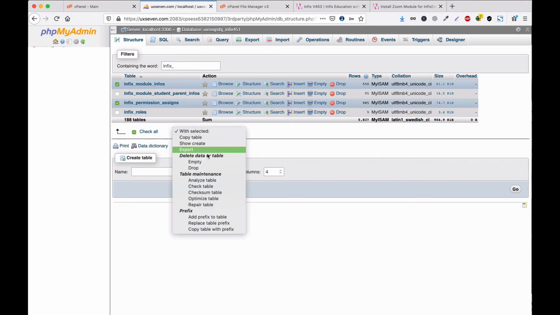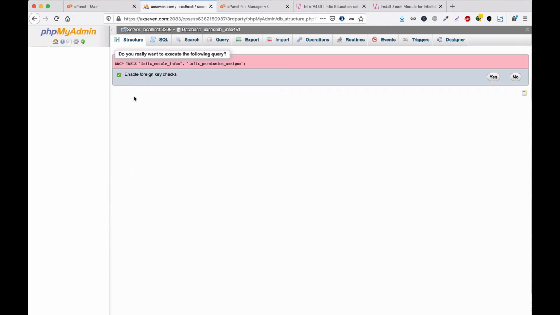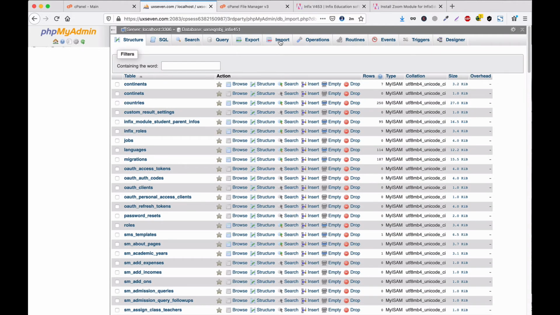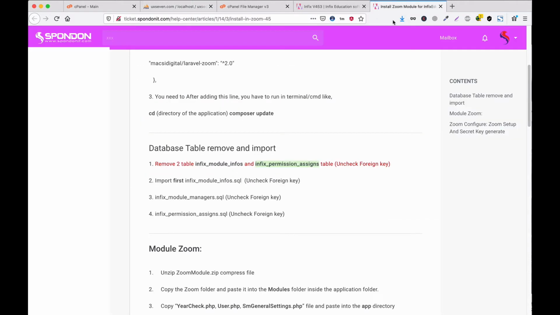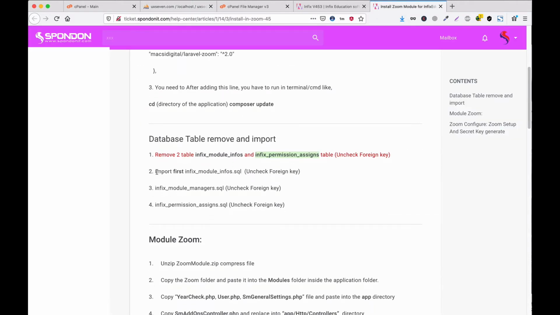Now you can select here drop. Make sure you uncheck the foreign key check. Yes, remove. So you need to import more 3 table. That time you need to make sure import first infix module infos, because if you don't import the module info, then those table cannot configure, so it will make a big problem. So you must import the infix module infos first.